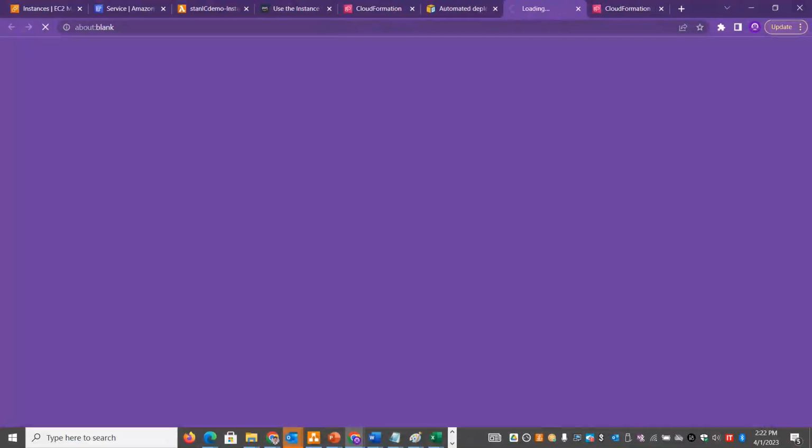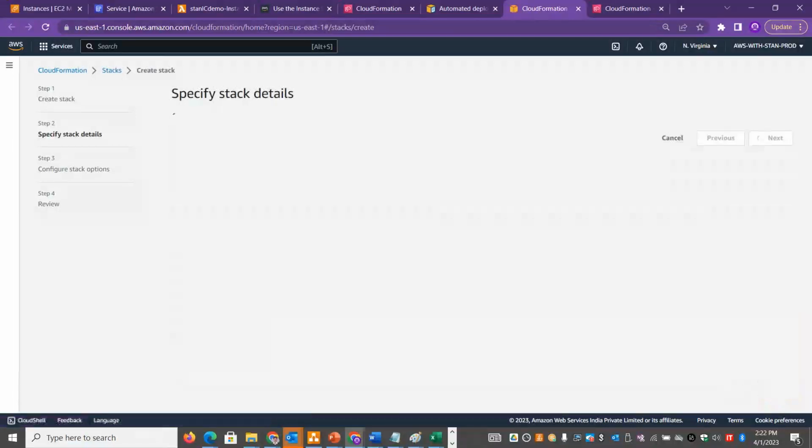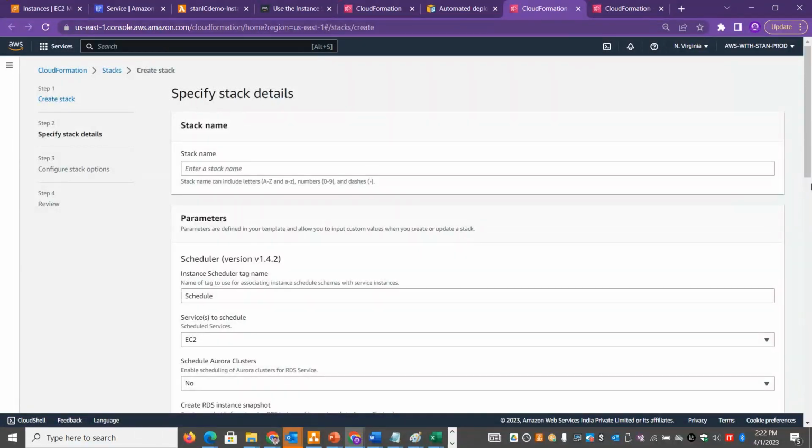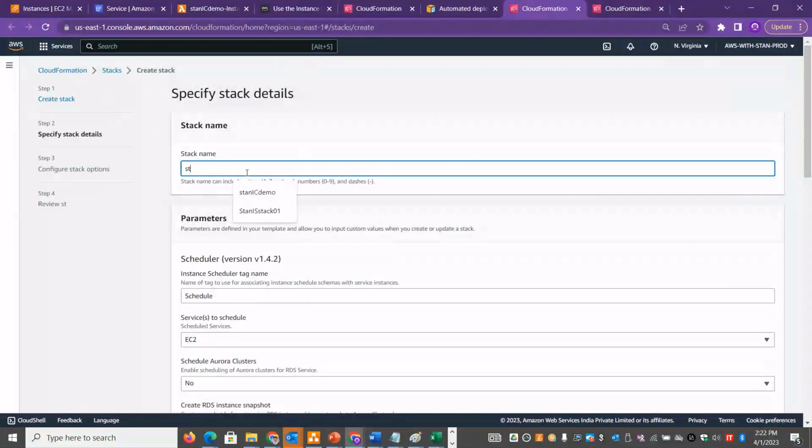If you click on launch the solution, it will automatically open CloudFormation in your AWS account, and you will automatically be shown the link where the templates are stored by Amazon. So this is an Amazon managed template. If you have modified it, you can change it to the file location where you have uploaded it in your own S3 bucket. Now we are using the sample or default scheduler template, and I'm going next here. You can also view it in the designer to understand the different technology stack that it is going to implement. But I'm just going to give it a name, Stan instance scheduler stack 01.